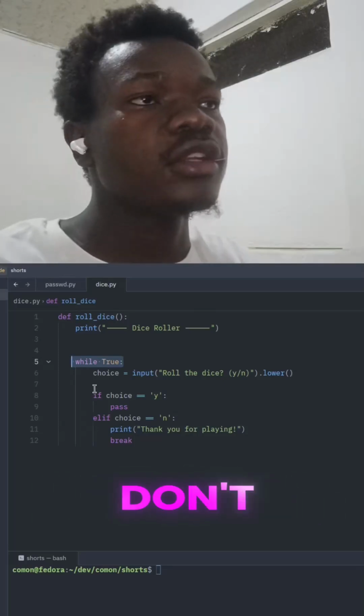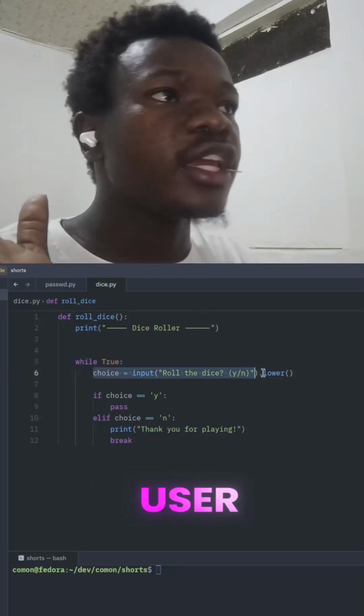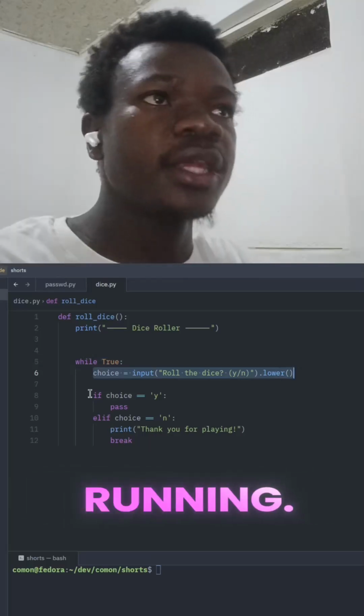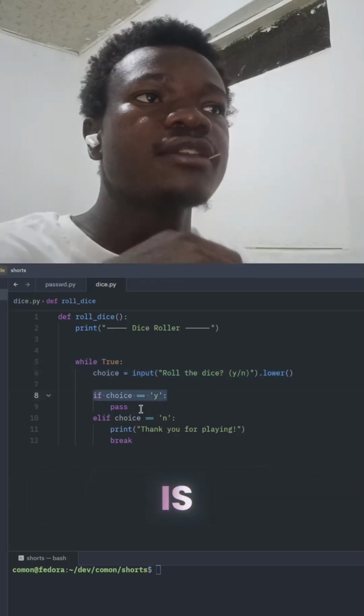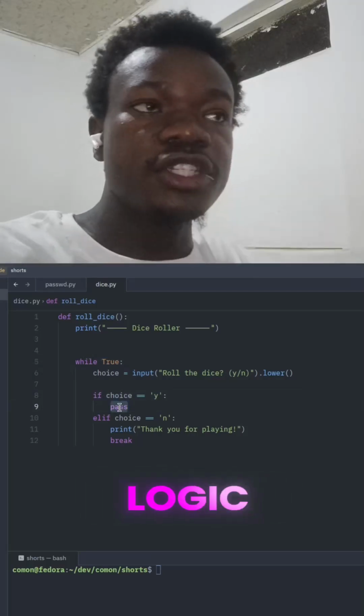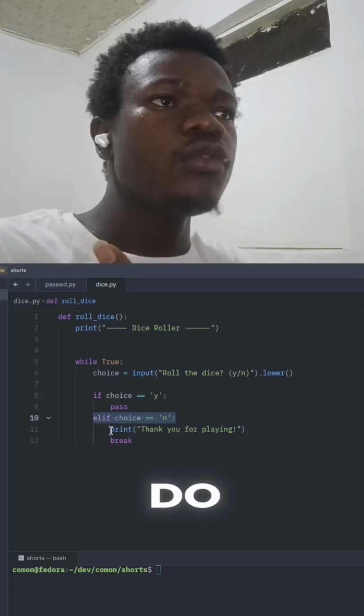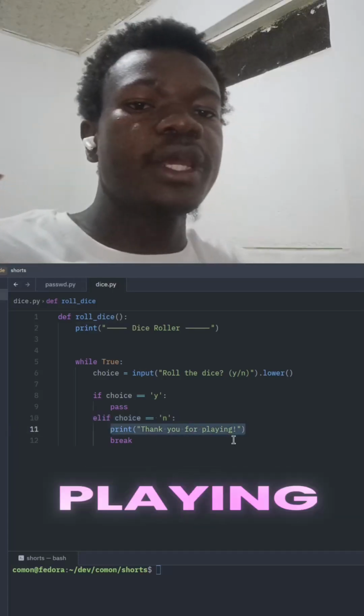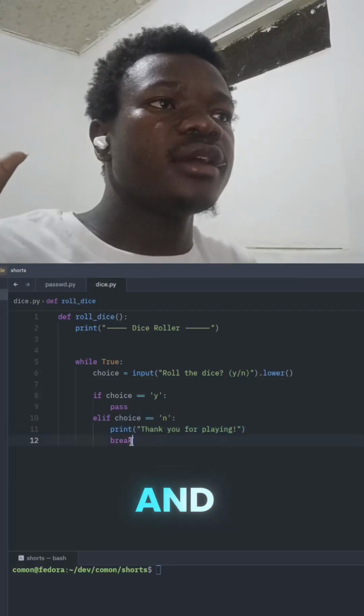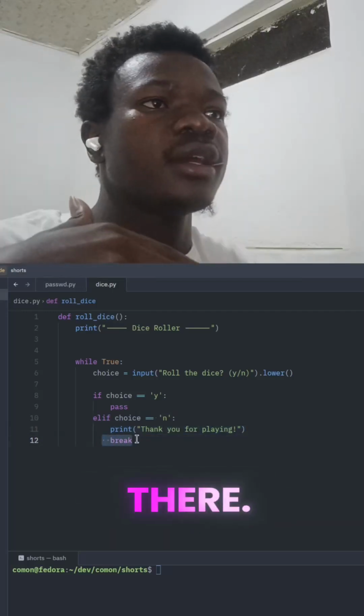At this point, we are telling the program, whenever we run it, just keep running, don't stop, even if the user answers the question. If the answer is y, then this is where the logic will be. If they enter n, we tell the user, thanks for playing, and stop the loop there.